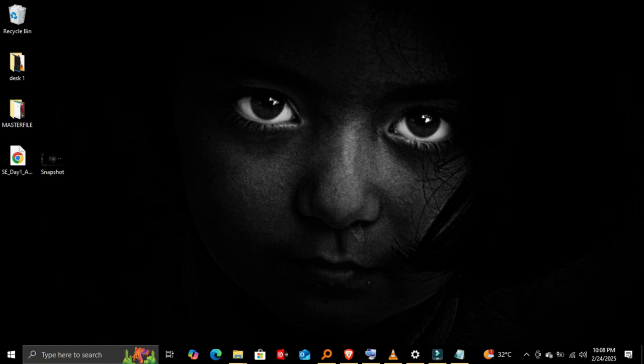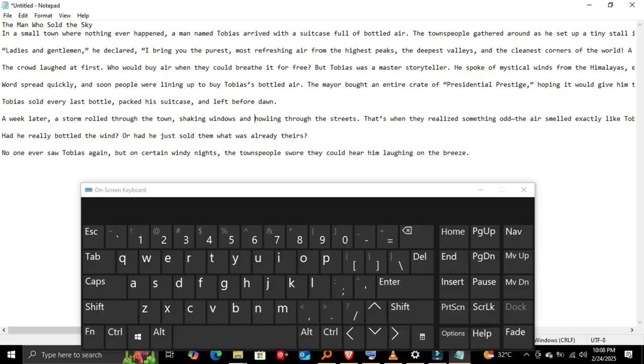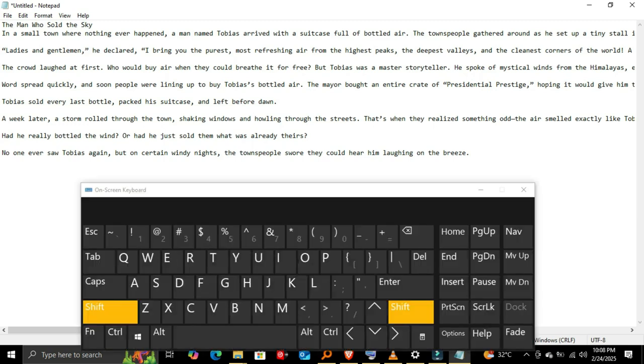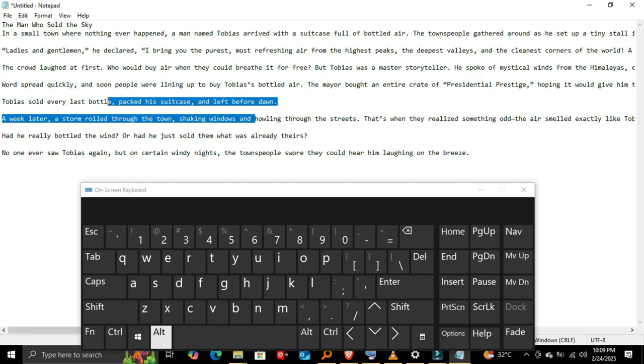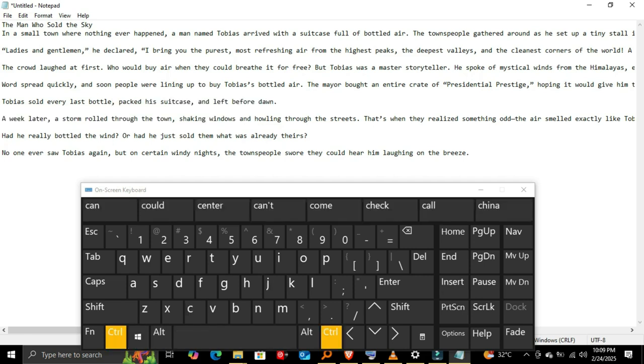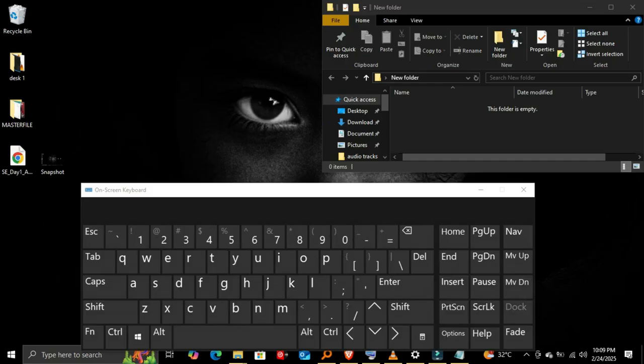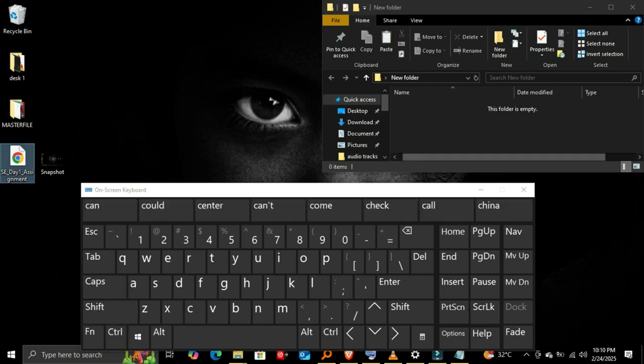Copying text. 1. Select any text using your mouse or keyboard, shift arrow keys. 2. Press Ctrl C to copy. 3. Go to where you want to paste it and press Ctrl V.